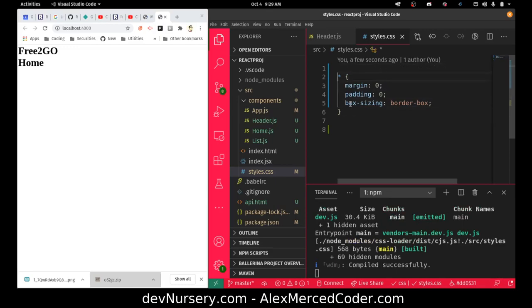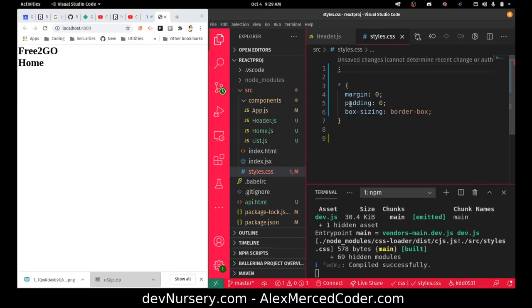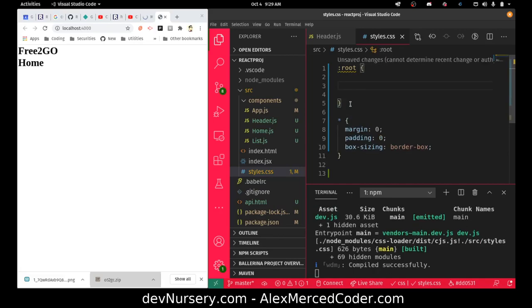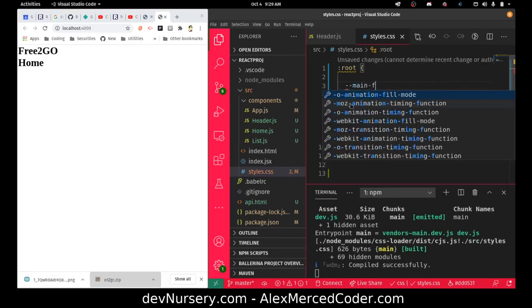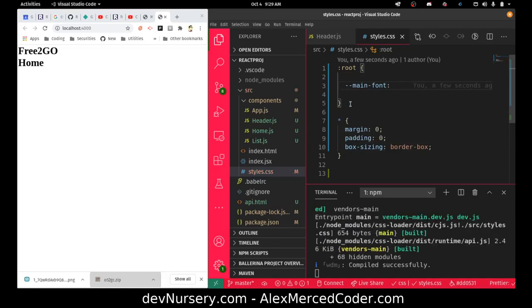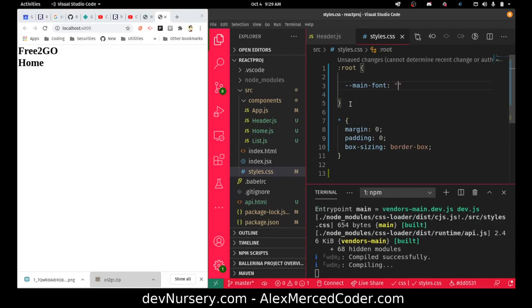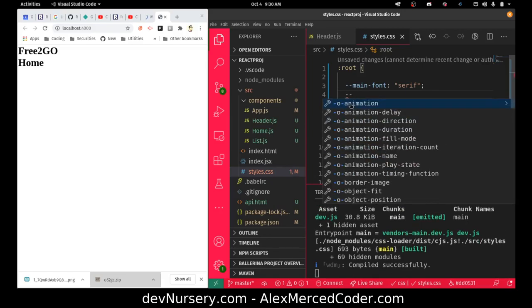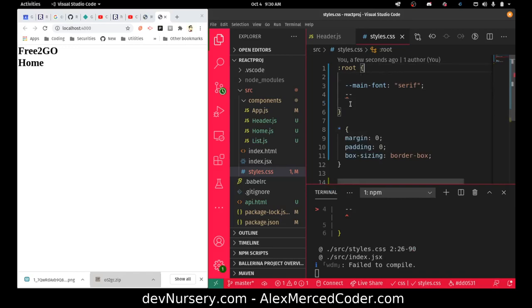And let's set up some variables. So we're going to use my root selector to store variables. And first thing I want to do is change fonts. So I want to have a main font. And right now we'll just set it to serif. And actually I don't think I even need to put that in quotation marks. Serif, and then we'll have a title font, which is Arial. I'm going to change these in a second.